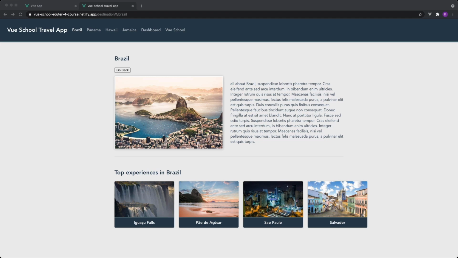On most websites, you'll see content that follows the same structure over and over again, just with different content. For instance, a blog with lots of posts, or an e-commerce site with lots of products. A travel app is no different.